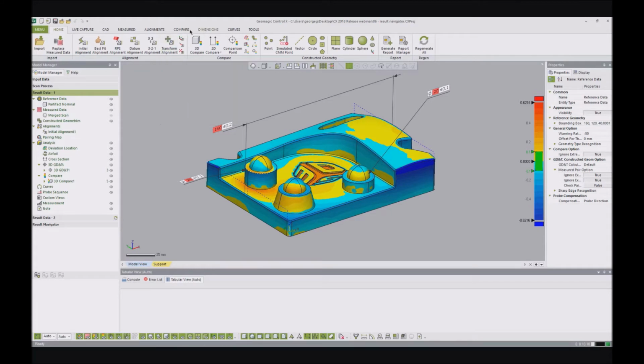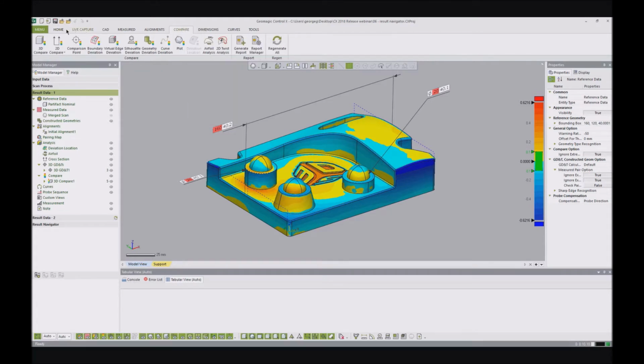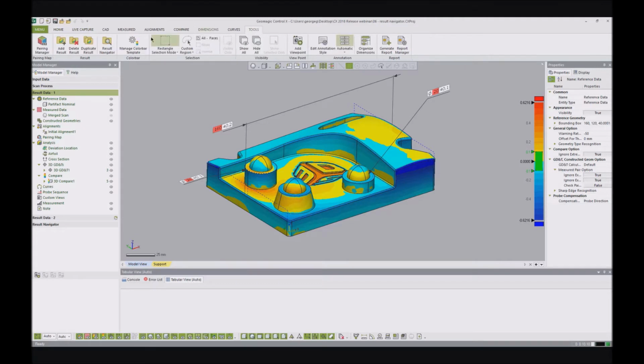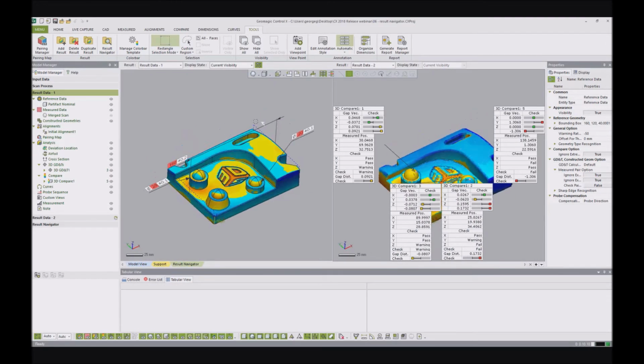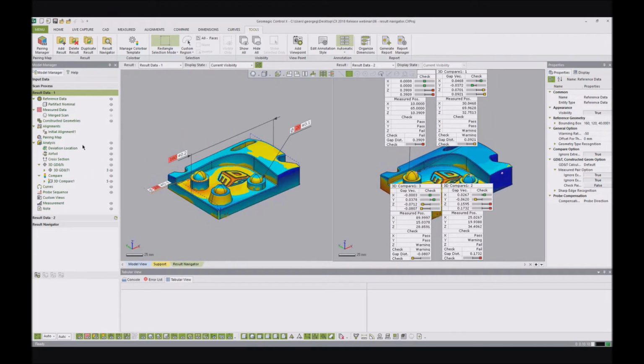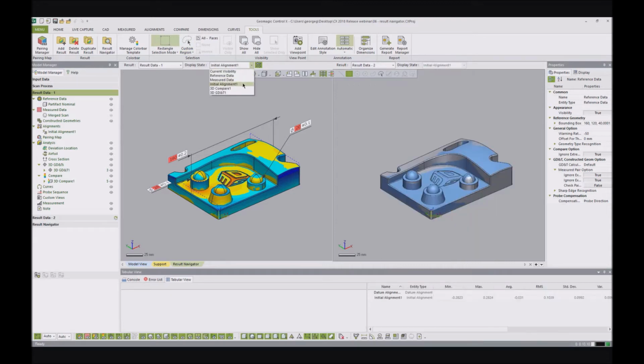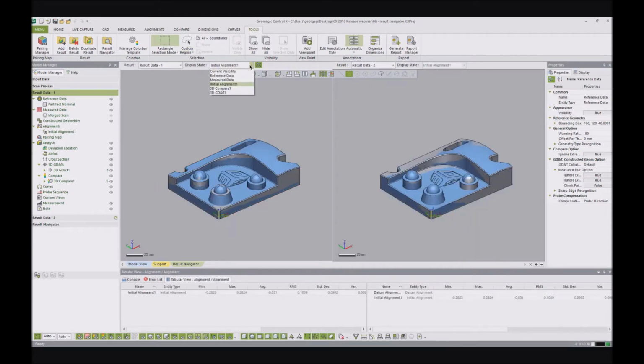And if I come over to my tools and go to Result Navigator, you'll see that I have two different parts in this inspection routine. I have result number 1 and result number 2, and it's all within the graphics window now. And then it makes it easier to switch between my views as well.